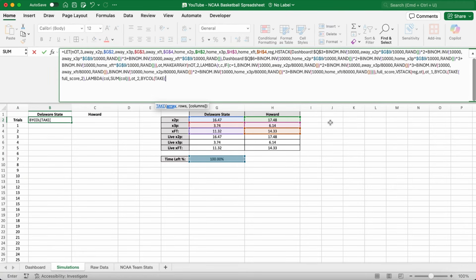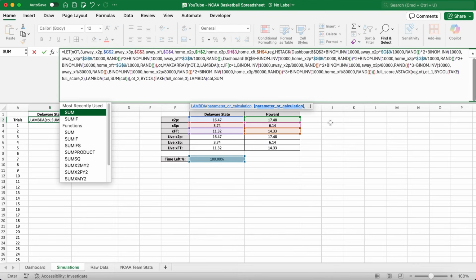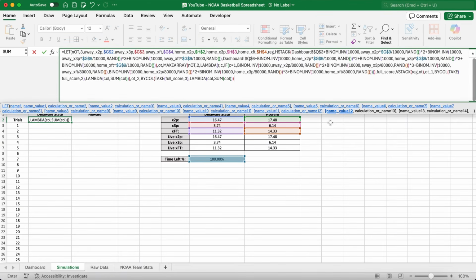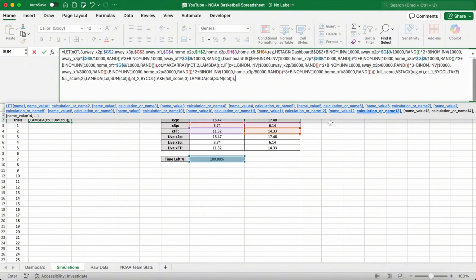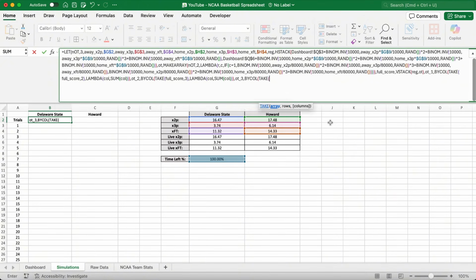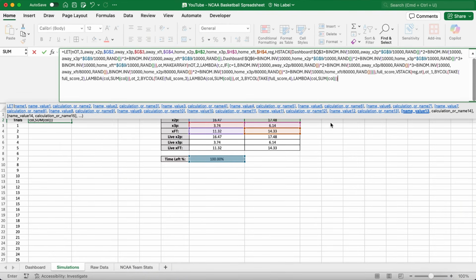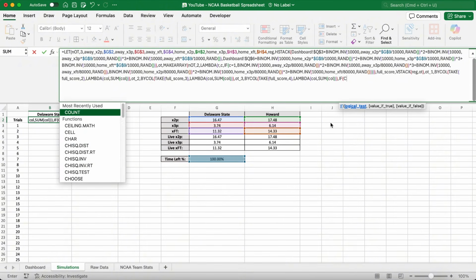The next name is ot underscore 2, overtime 2. The by-col function, use the take function with the array full underscore score. We're taking 3 rows, close the bracket, comma, use the lambda function again. The parameter is the col, comma, sum, col, close the bracket 3 times again, comma, this time ot underscore 3, comma, by-col, open bracket, take, open bracket, full score, this time take 4 rows, close the bracket, and the same lambda function again, open bracket, col, comma, sum, open bracket, col, 3 closing brackets.